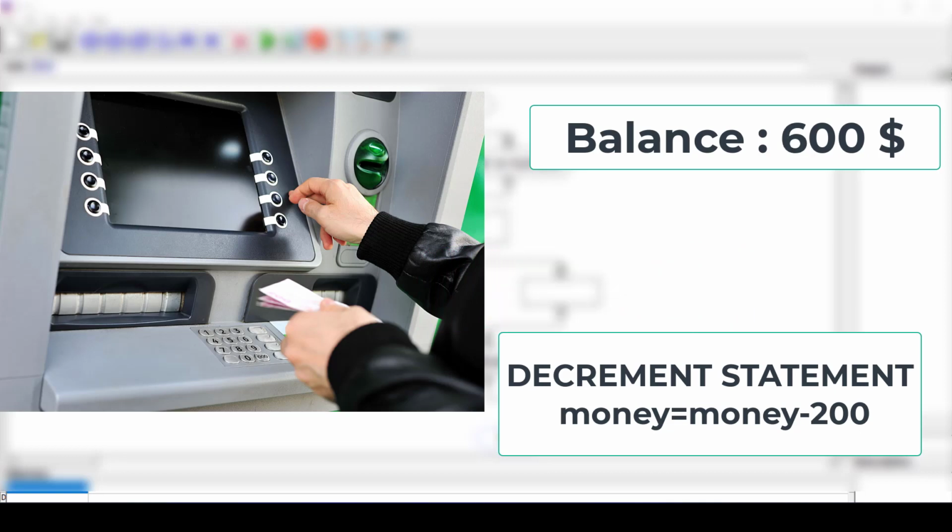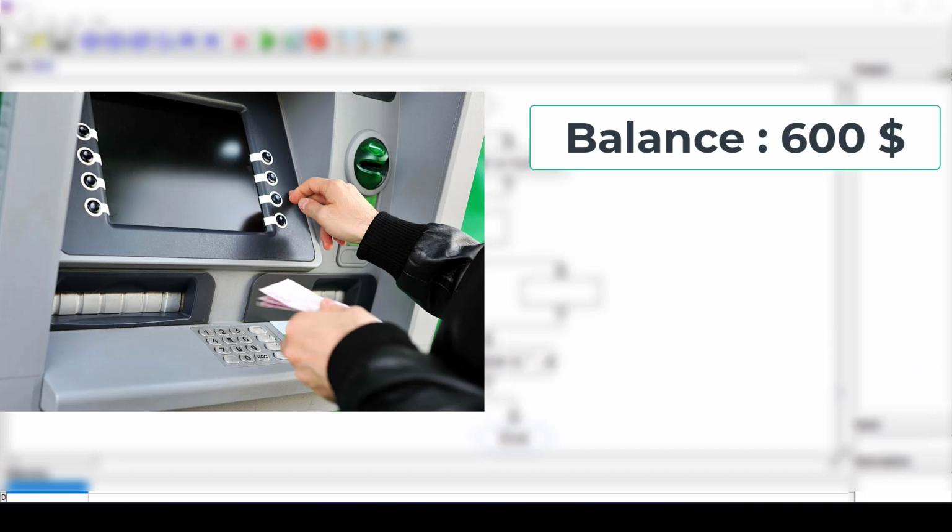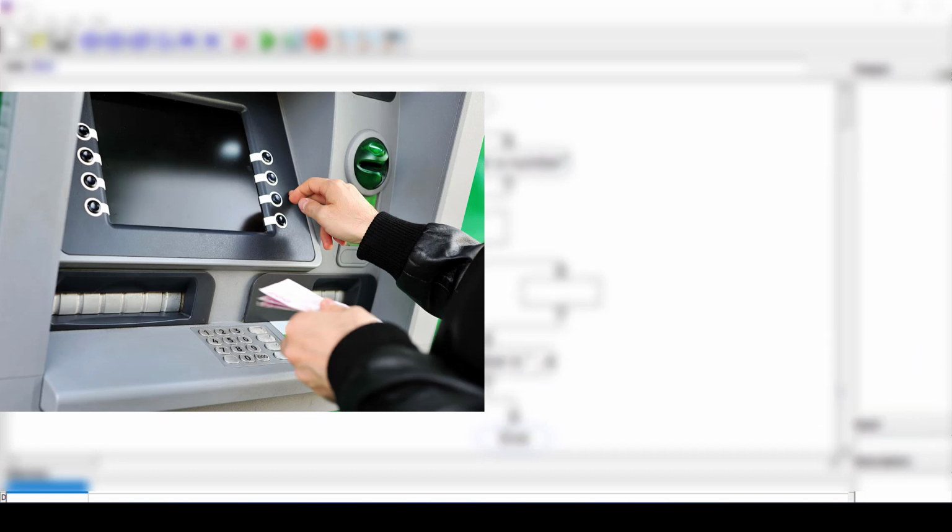So the increment and decrement has to be controlled well, so the system will work properly. Otherwise, it will do too much damage to the system. It can break down a system as well. So programmers have to know these increment and decrement statements well, so the system always does better calculations.